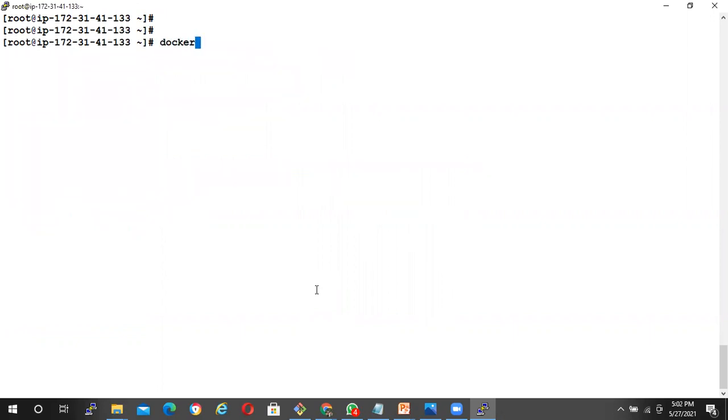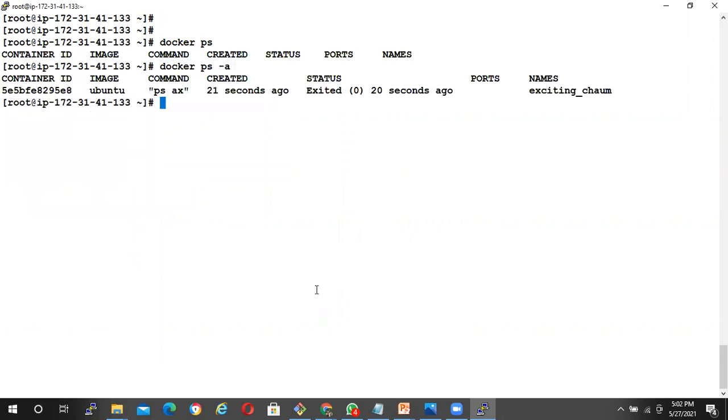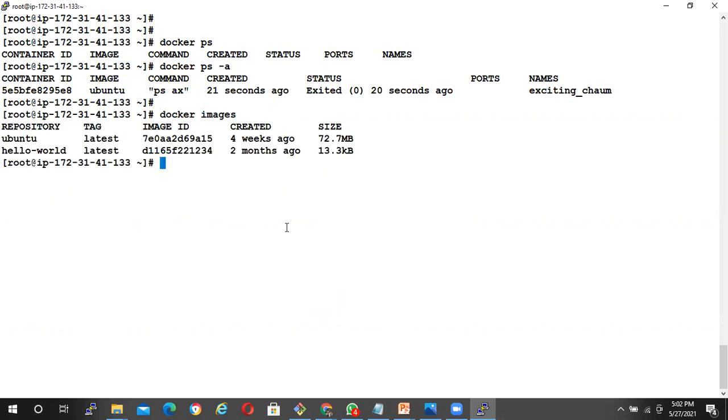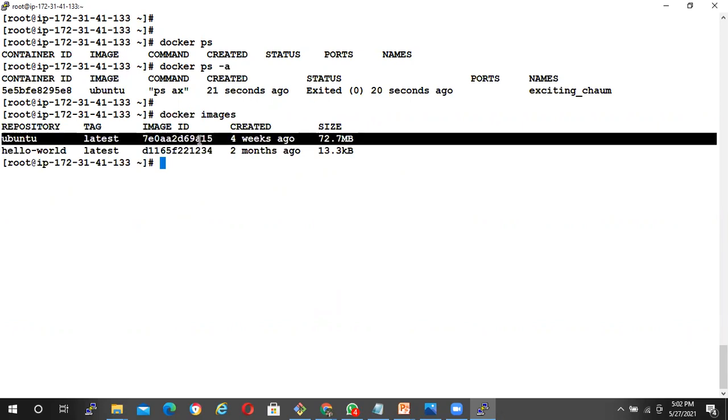Yeah, we just now learned, right? It will go into stop mode. Fine. What about images? The images will be there. This time the image size is close to 72 MB. So is Ubuntu only 72 MB? No. It only contains the minimal OS packages required to run any Ubuntu stuff. It will not contain the entire OS.